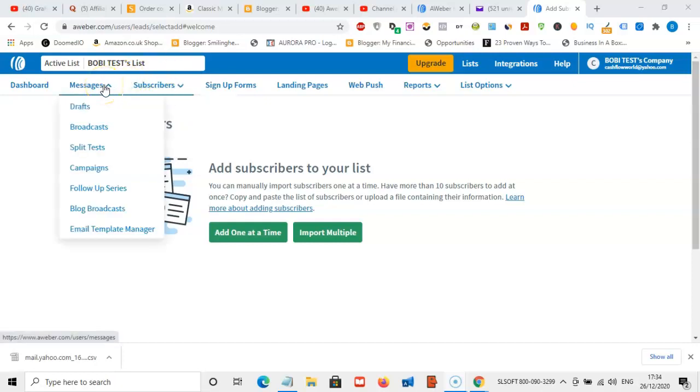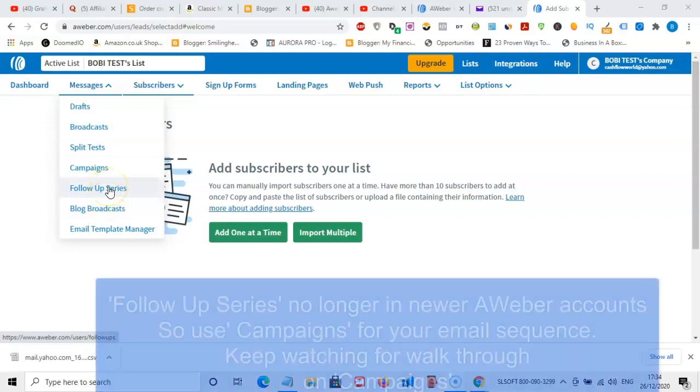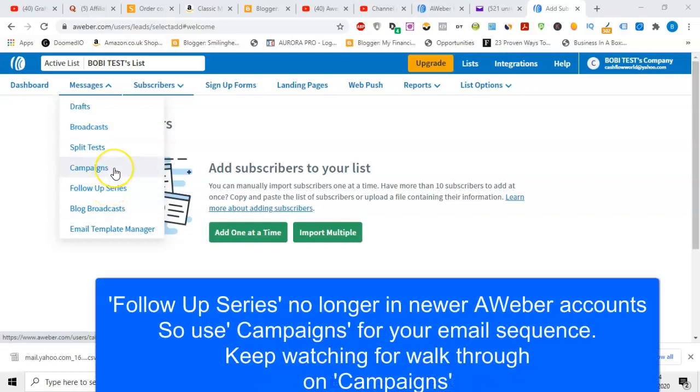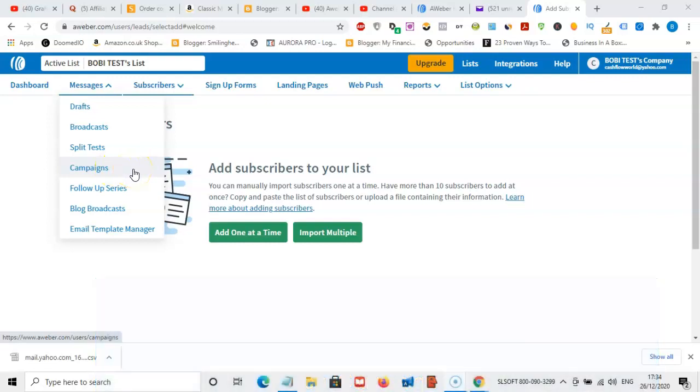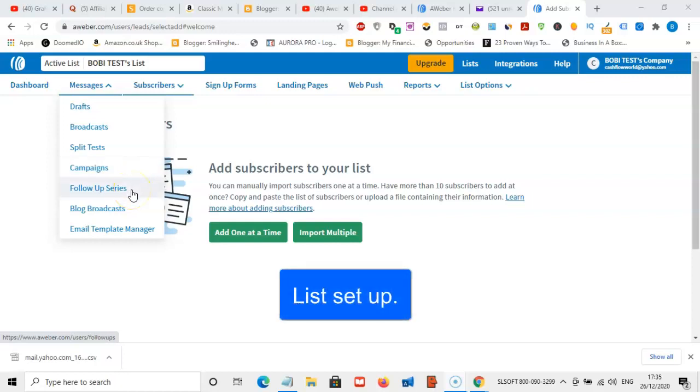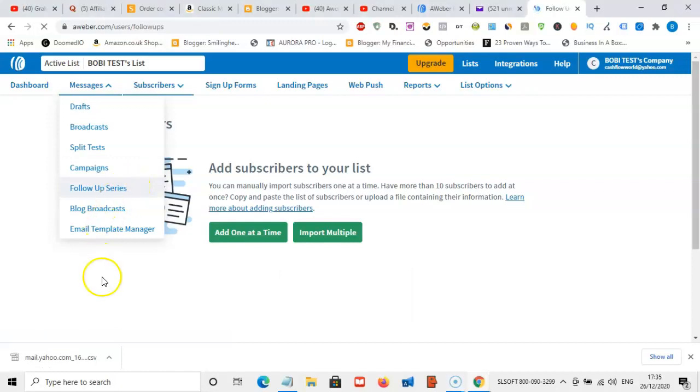Okay, now we're going to start creating our messages and we'll go down to follow-up series. There's also a function that you can make campaigns in, and we'll look into this in a different video. Campaigns allows you to do more than the follow-up series. It allows you to do things like tagging. You can have more than one campaign for a list going on at the same time. But for this particular list setting, we're going to go into follow-up series, click on that.